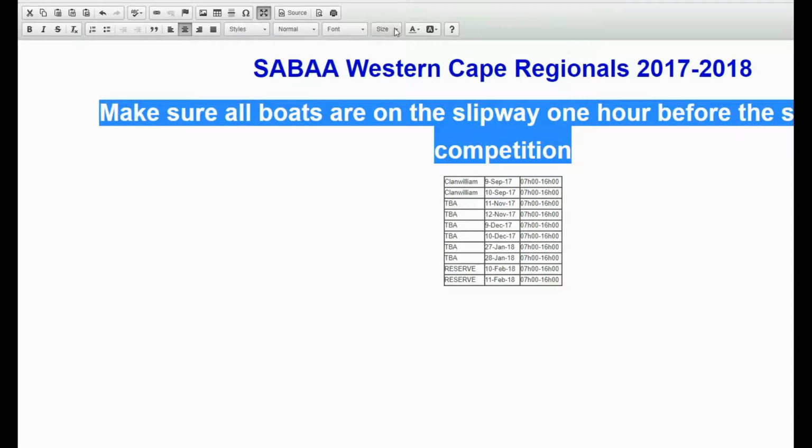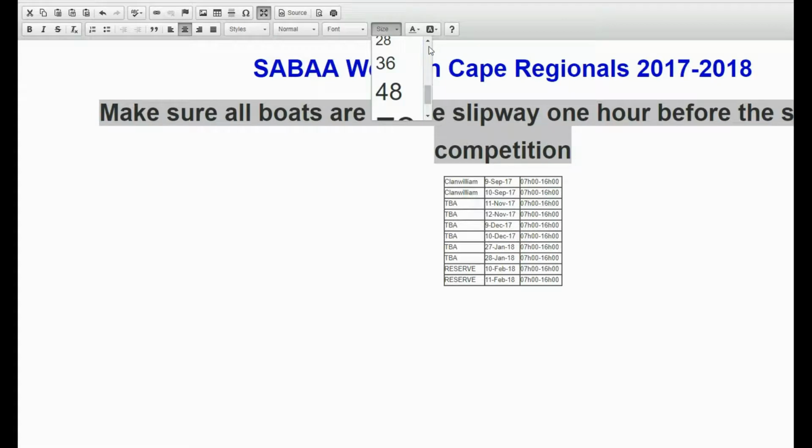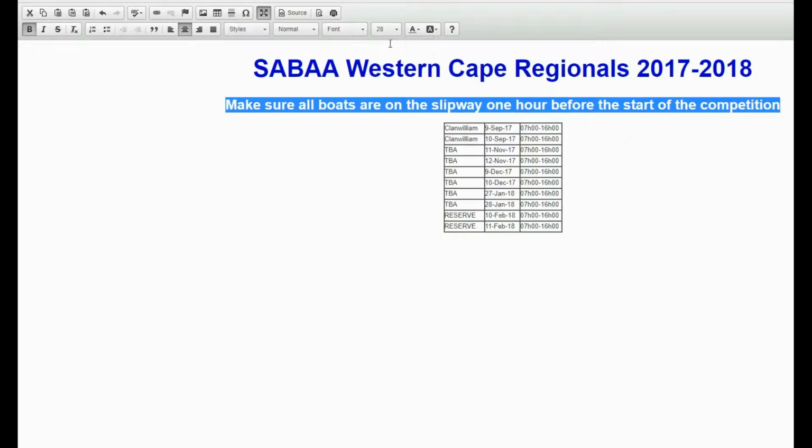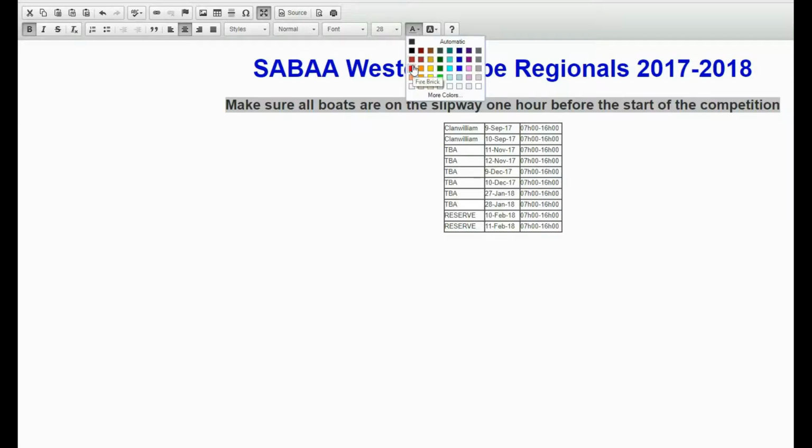Right, it doesn't make sense to have everything big and everything bold, so I'm just going to make this a bit smaller. If everything is bold and big, then nothing is bold and big, as we all know. So I've made that red. Make sure all boats are on the slipway 1 hour before the start of competition. As you can see, you can enter anything that you want to share with your anglers here.